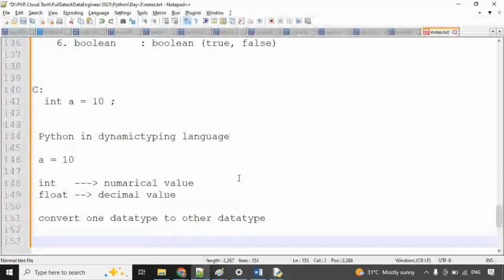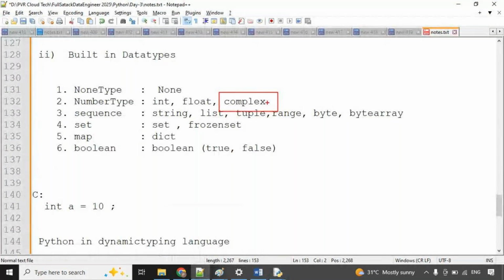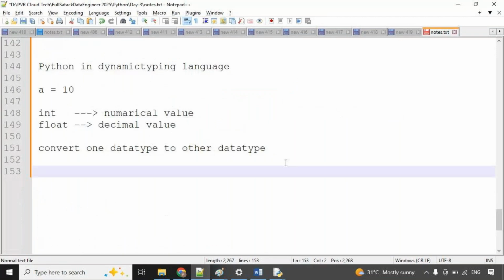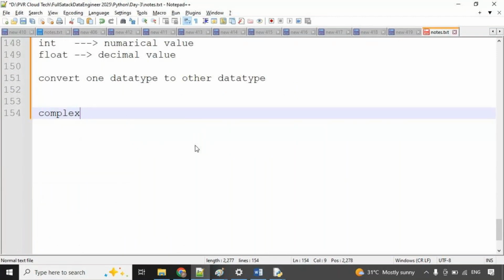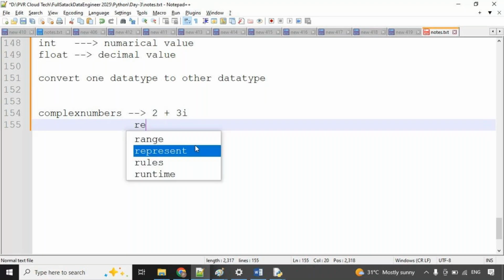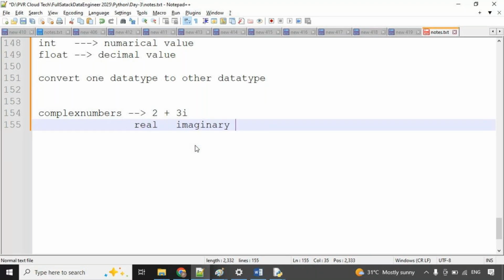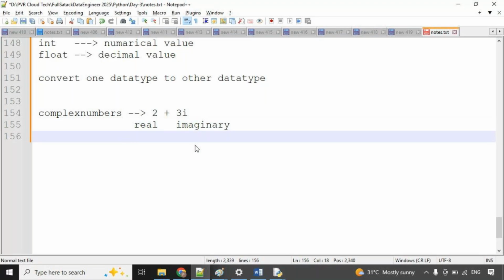Similar to this, here we are having complex. If you remember, in your 10th class we had complex numbers. There we can see, for suppose, 2 plus 3i. So this is the real part and this is the imaginary part. Python we can use in mathematical functions also. There are some Python libraries like NumPy, and there we can use this data type.